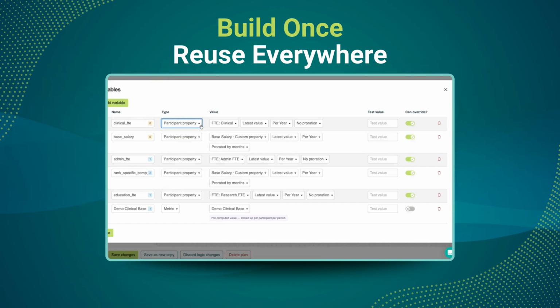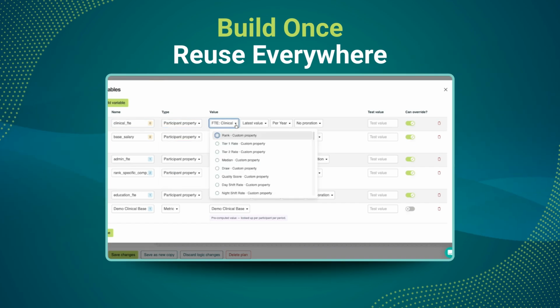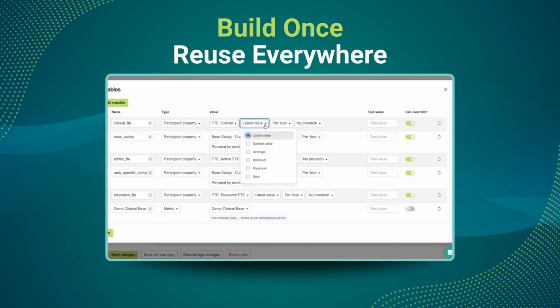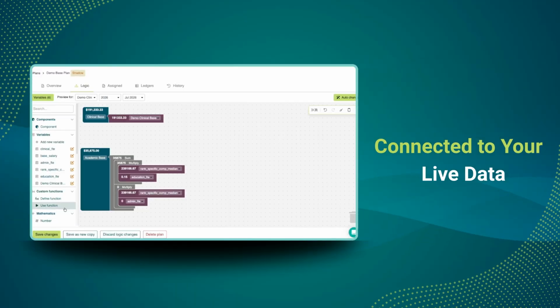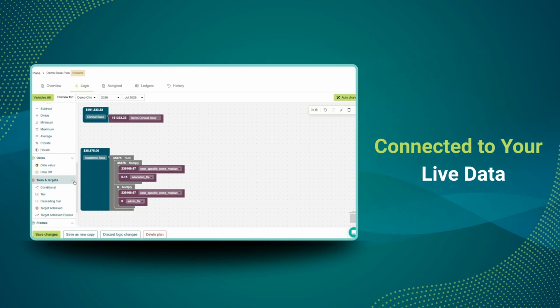Variables work just like X and Y in math or named cells in Excel. Define them once, connect them to your data, and Logic Builder uses them throughout your compensation plan. Connect variables directly to your organization's data and define exactly how compensation should be calculated for your business.